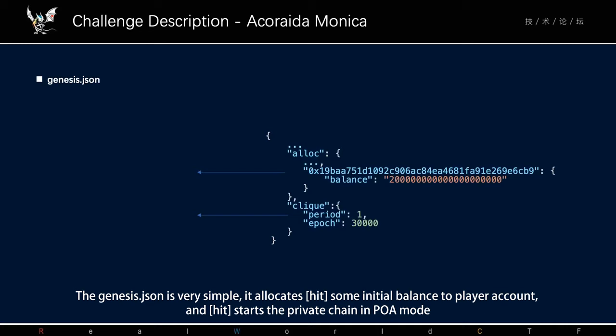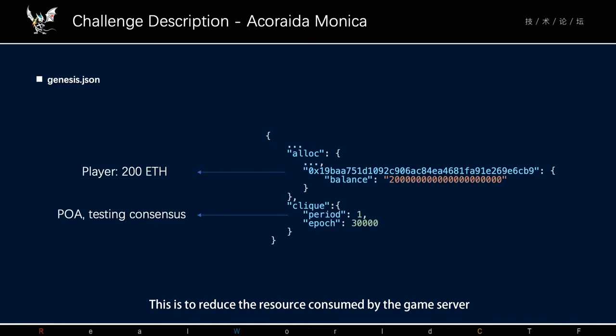Okay, the genesis.json is very simple. It allocates some initial balance to the player account and starts the private chain in PoA mode. This is to reduce the resource consumed by the game server. So basically, there's nothing for players to worry about.